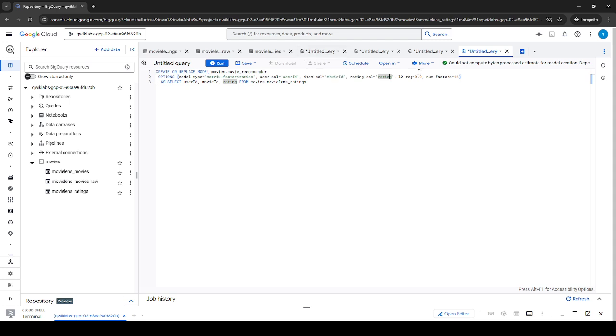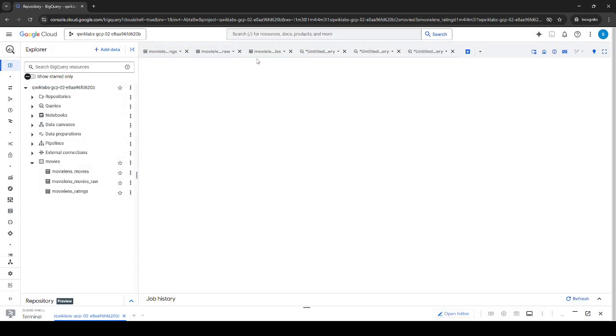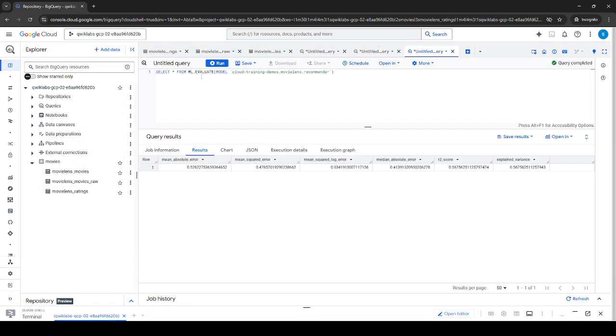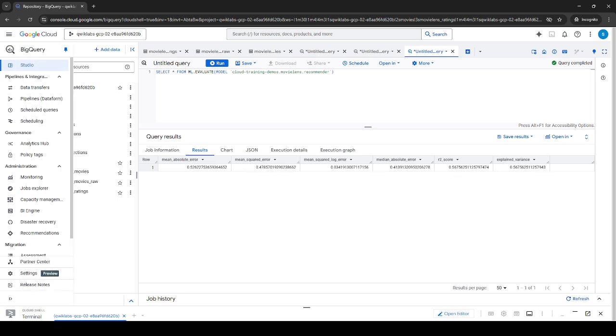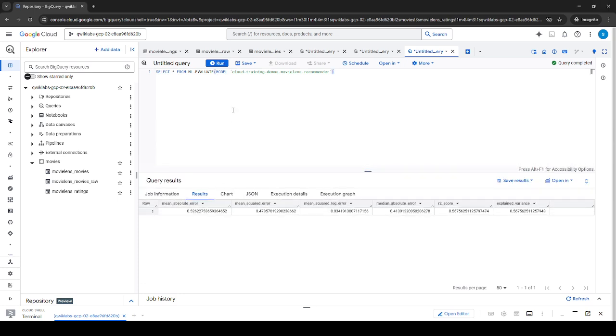We are just going to evaluate; this model already exists. I just evaluate that, so you can see the mean absolute error, the squared error, all the stuff. And we're going to use this model, as I evaluated that, because we can make it better.